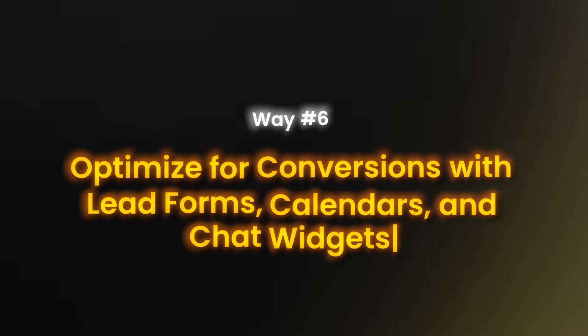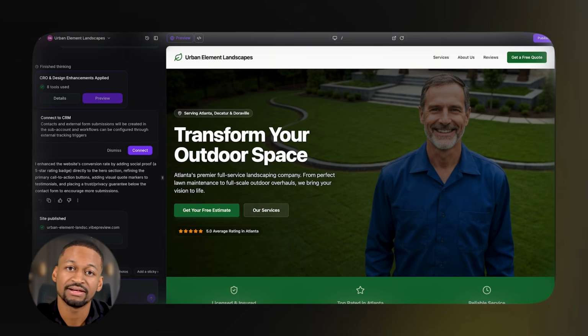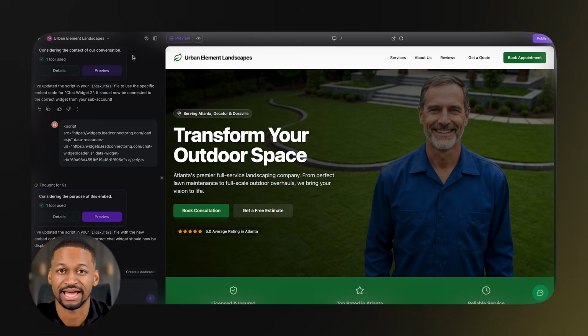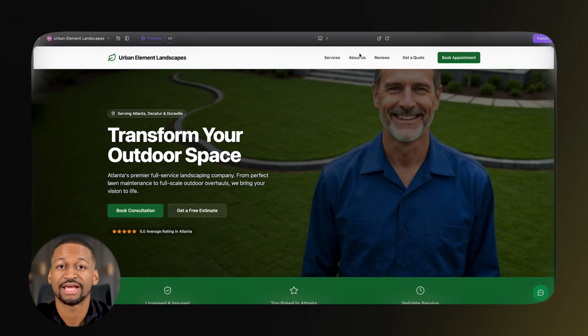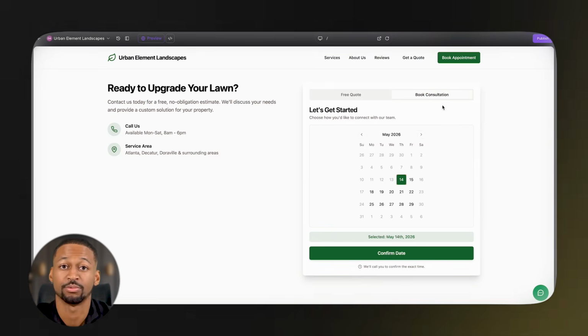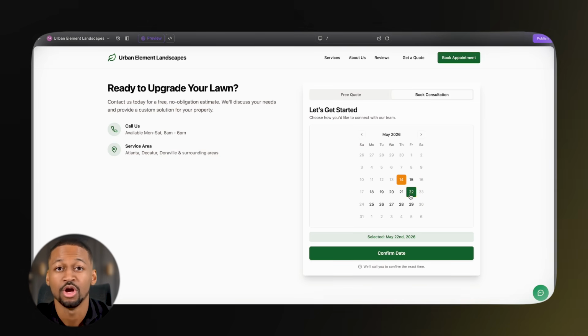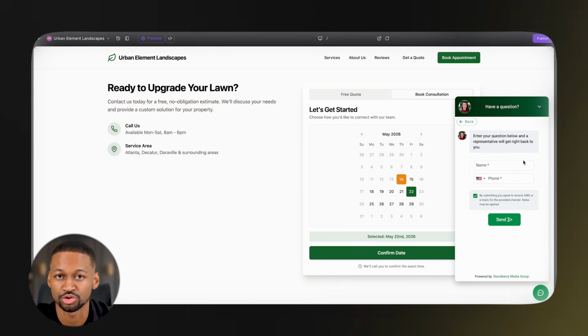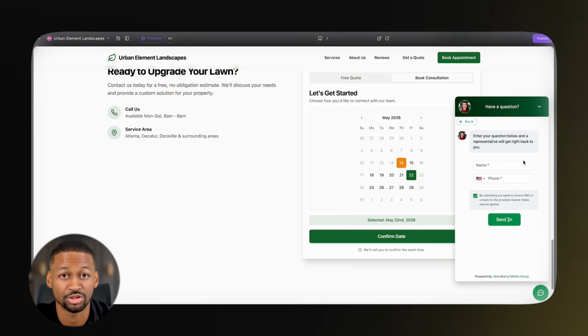Way number 6, optimize for conversions with forms, calendars, and chat widgets. Every website should be optimized to get the most conversions possible. And inside of HighLevel, you can easily add lead capture forms, appointment booking calendars, and chat widgets. So now when someone visits the website, they can fill out a form to request a quote, they can book an appointment directly on the calendar, or they can start a conversation through the chat widget. These are the things that turn a website from a digital brochure into an actual lead generation machine.